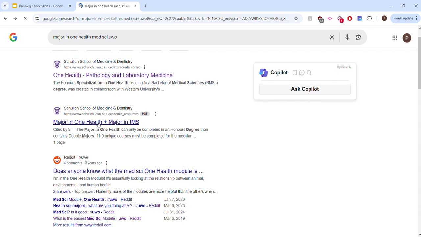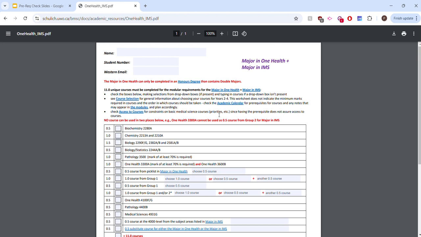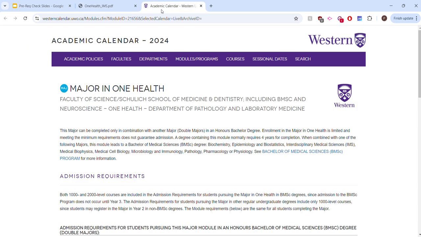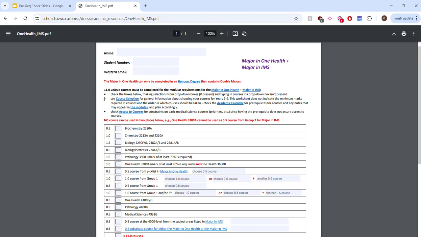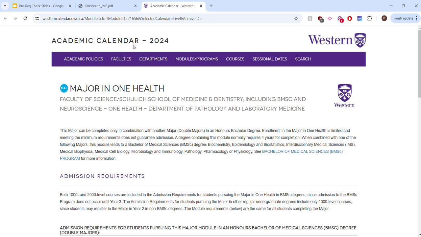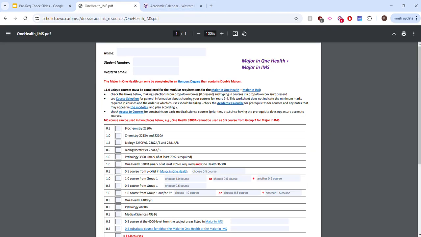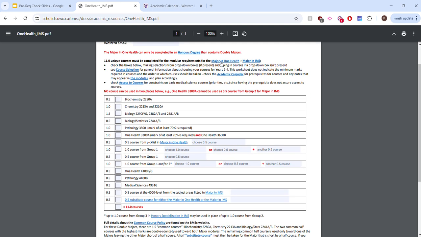But again, the main resource that I like are these documents, and realistically, I could guide you through the actual academic calendar itself. So going on the MedSci page, and then trying to find that academic calendar that I pull up by clicking these hyperlinks. But I find that it's much easier to just find these quick sheets, right? These fillable PDFs, and then just find the major through this, right? So this one again is a double major. You can apply or not apply. You can ignore this, but you are more interested in the major in OneHealth.